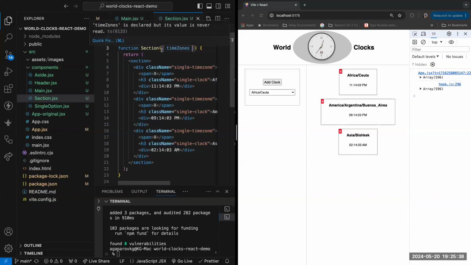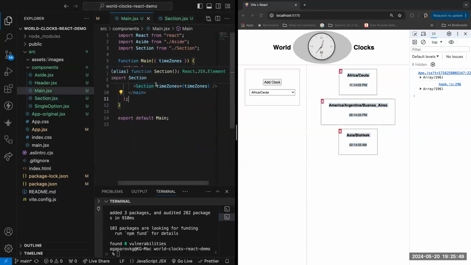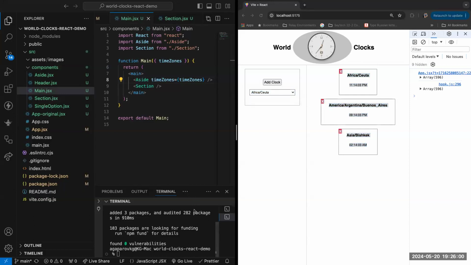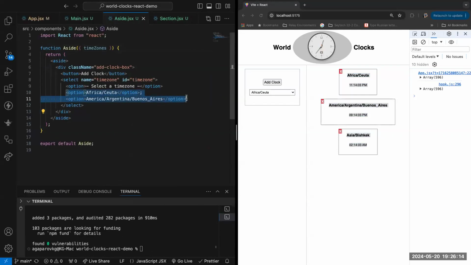Okay. So yes, I think the section is the one on the right side. Sorry about that, guys. Instead of section, we need to pass down to the aside. I apologize. We need to pass down to aside because this is the aside right here. And inside the aside, we grab these time zones. What we are doing here, instead of displaying these guys, of course, is keeping this option over here.